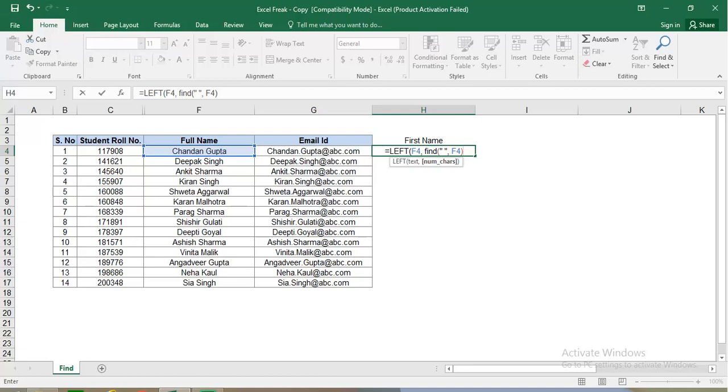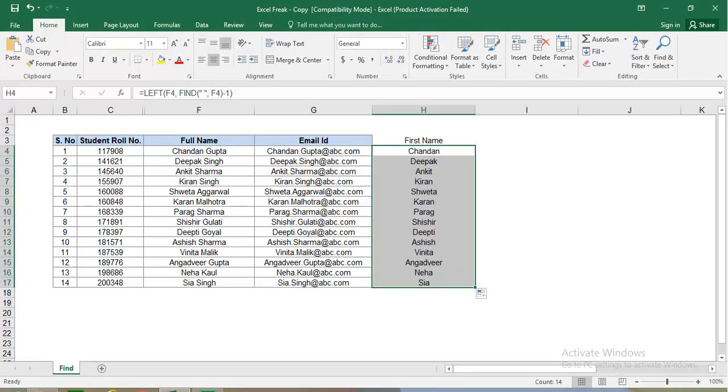Now, let's look at this. Our space is at the 8th position. My first name is from 1 to 7. So from the left hand side in the cell F4, I want to find the position of space, which is coming out to be 8, minus 1 is the number of characters that I want. So this FIND formula will give me the answer as 8, and minus 1 is what I'll write in addition. So the LEFT function for the cell F4, with the position of the space minus 1 as the number of characters that I want from the left hand side. Now if I hit enter, this will give me the first name of the individual. And what I need to do is just drag this down, and this will do it for all the consecutive cells over here. So it's very easy to split a cell and find the first characters from the left hand side based on a delimiter.